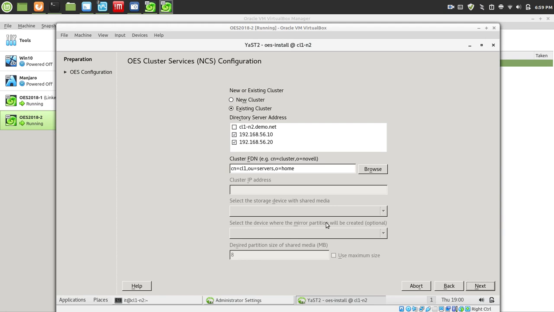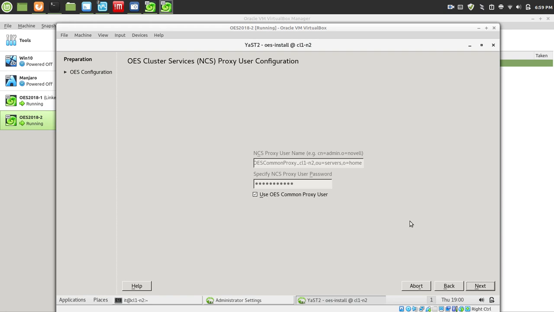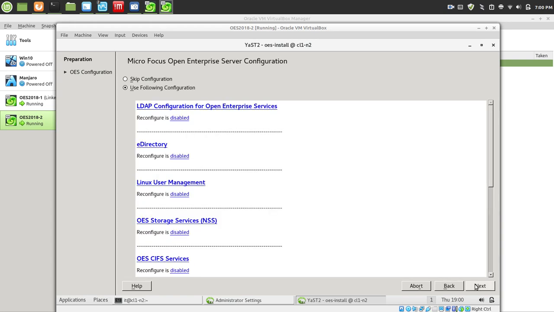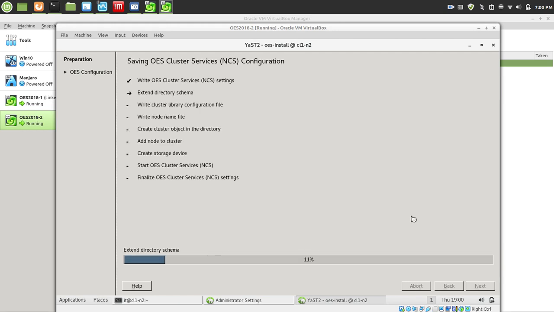And it doesn't ask me for that shared storage. In this one, it doesn't ask me for any other information because it's going to read it from the other cluster. We are using our proxy server, the name and IP of this node, and to start the services now is what I want to do. Hit next. It should start configuring.